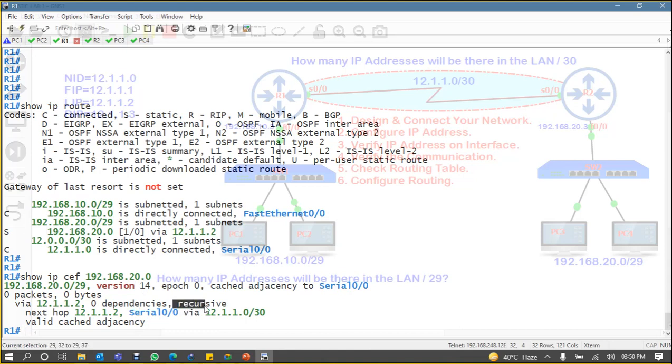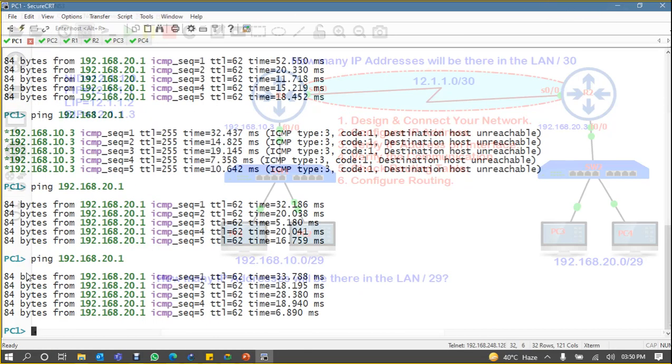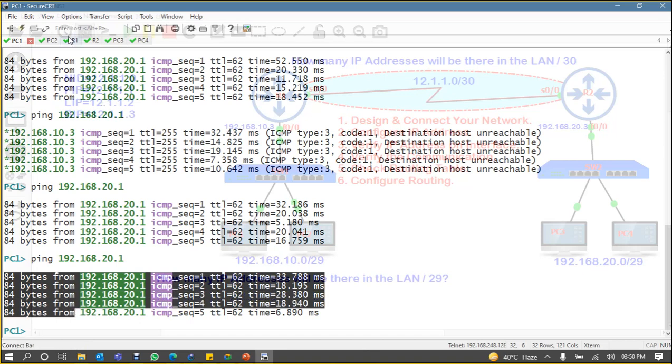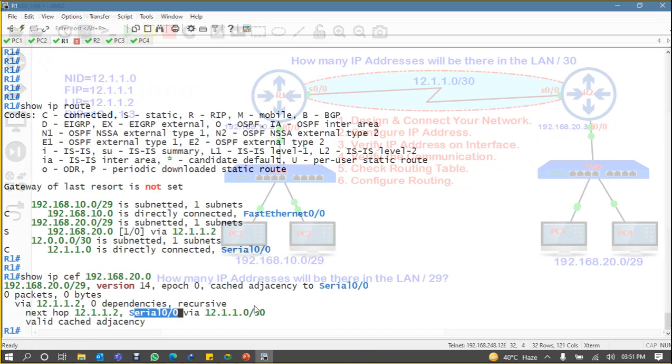I have to look up again and find whether my neighbor is reachable via which interface. So you have to say serial 0/0. It's doing two lookups to send one packet. So if PC1 is sending five packets, your router is doing five recursive lookups.